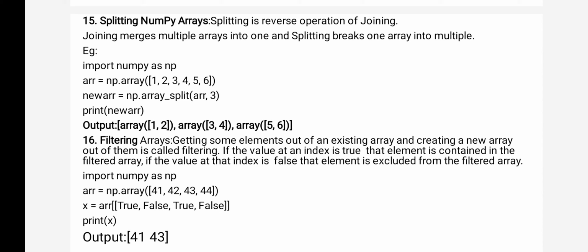Okay. So in this example, which array am I splitting? ARR. How many parts? 3 parts.